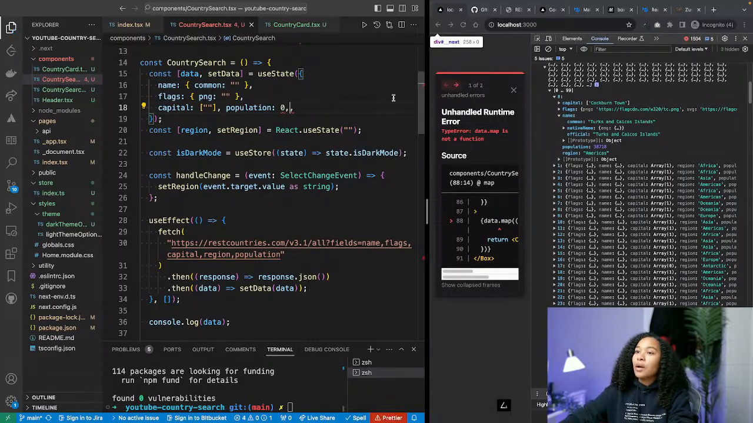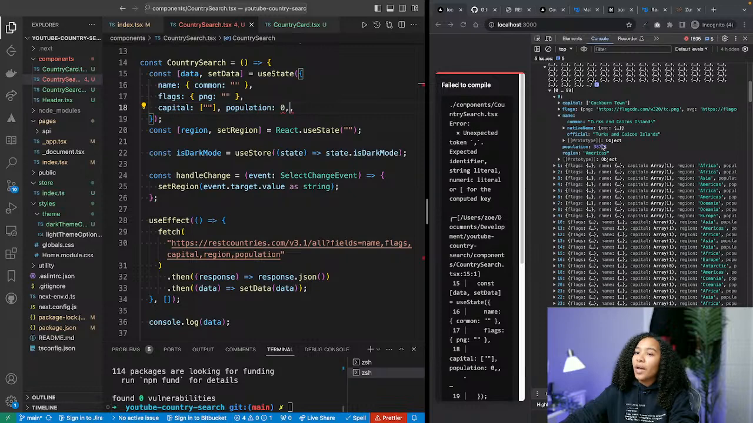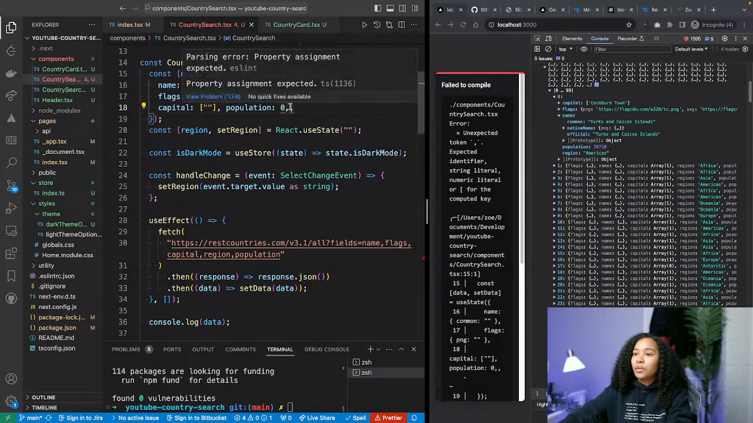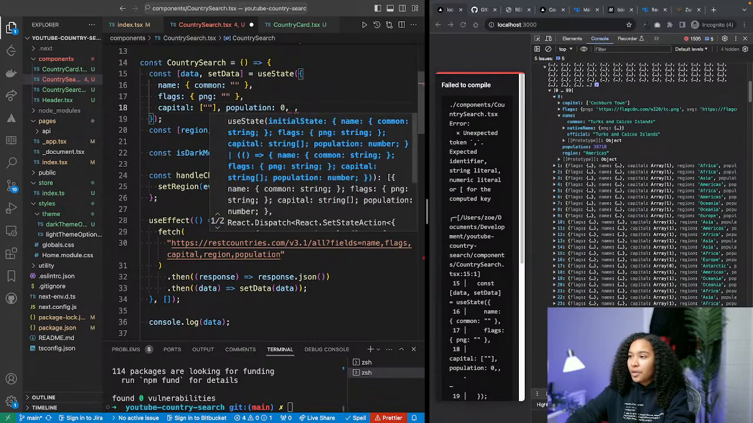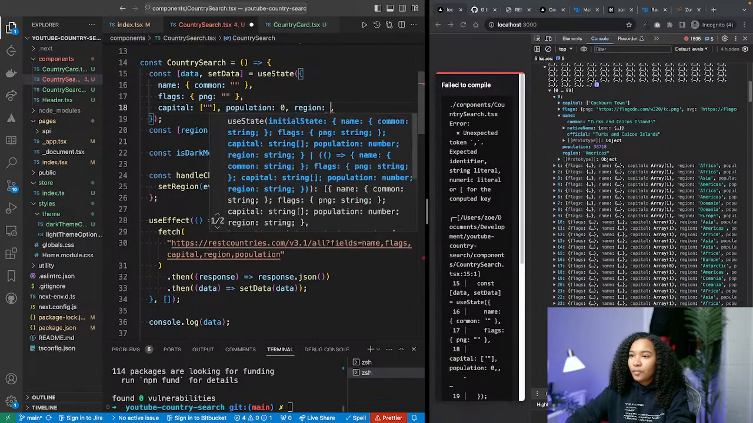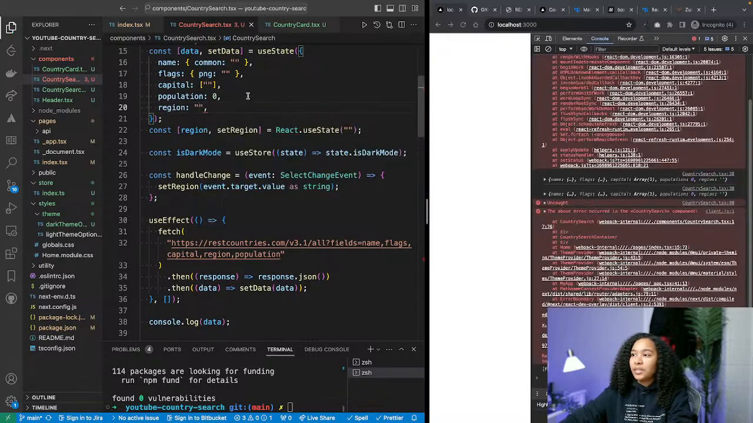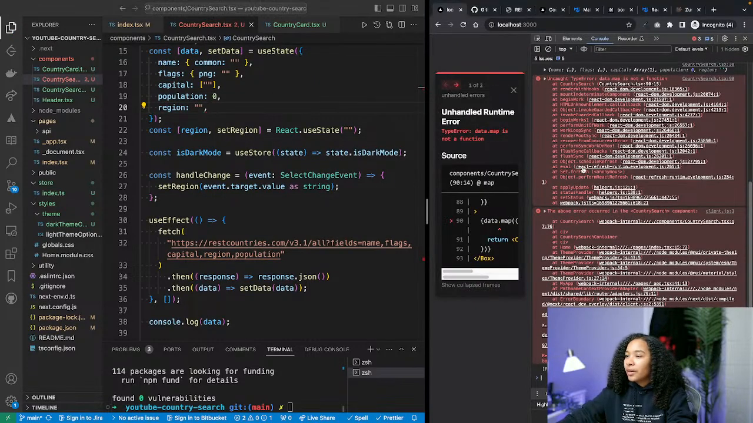So again, what I'm doing here is just matching the types that are provided to us in the API already. So population is going to be 0, and then region, we're going to set to empty string as well, and save that. All right, cool. Let's see what errors we're getting now. So we're getting a data.map error.